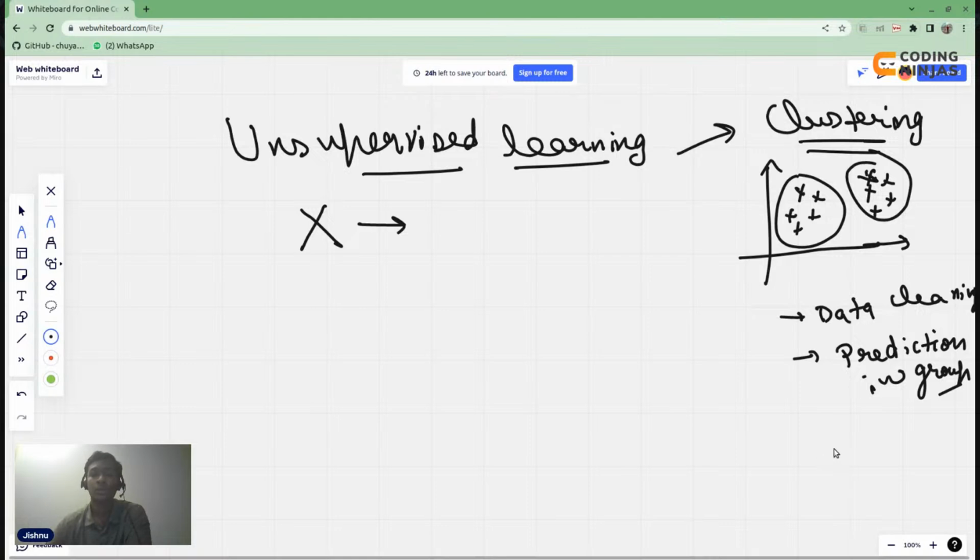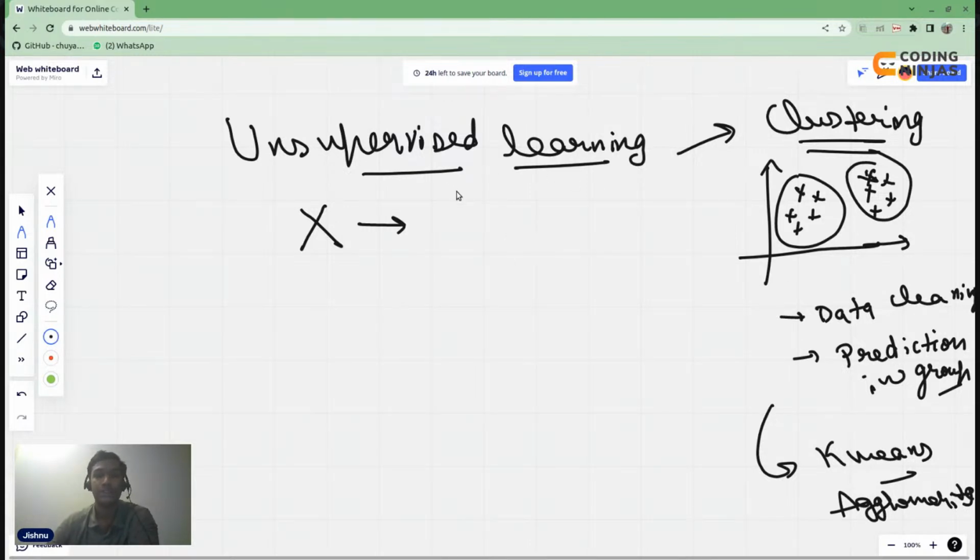Okay, so the major algorithms in this clustering are k-means. K-means is the most popular algorithm that is used in clustering. You also have your agglomerative clustering, which is also very useful. Okay, now apart from this, let us just look at the different distance approaches or the different measures of distance that are there.